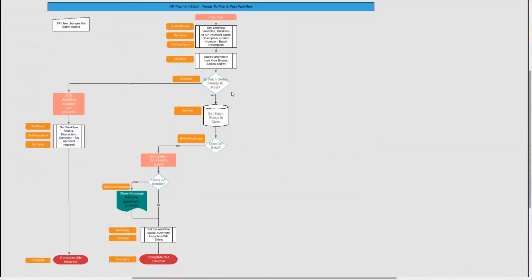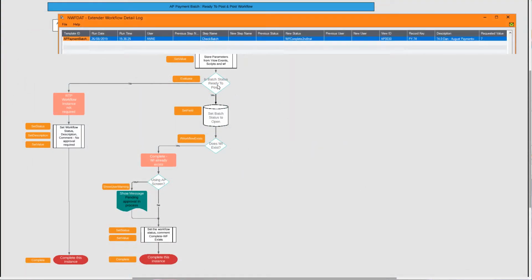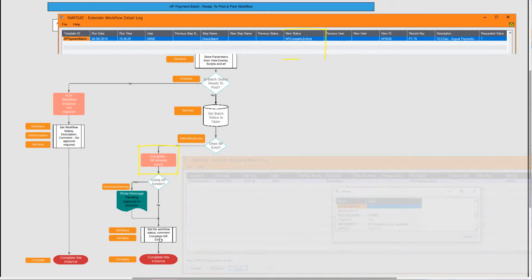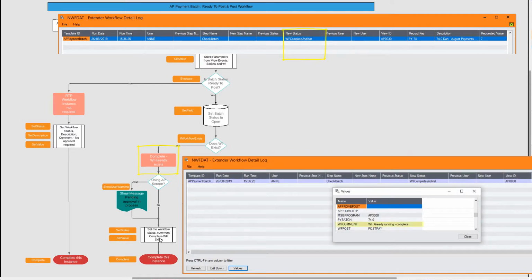And this workflow instance is created by this particular branch in the workflow. Did the user set the batch status to ready to post? Yes. Set it back to open. Does a workflow exist for this particular batch number? Yes. So it goes to this step, complete workflow instance already exists. Checks to see if they're using the AP screen. If so, gives them a message, and then completes the workflow with a comment saying that the workflow instance already exists and completes this instance.